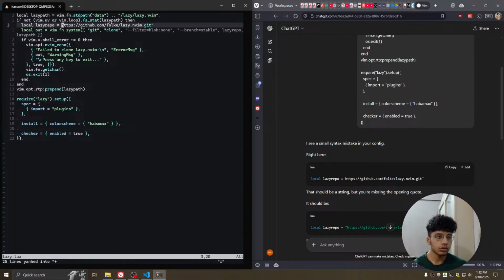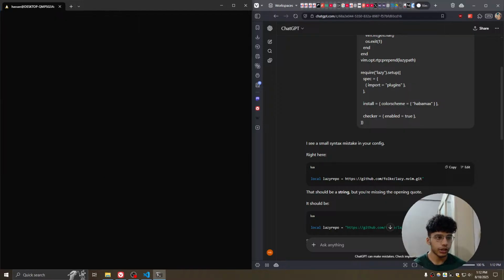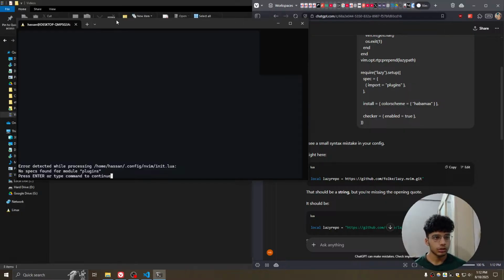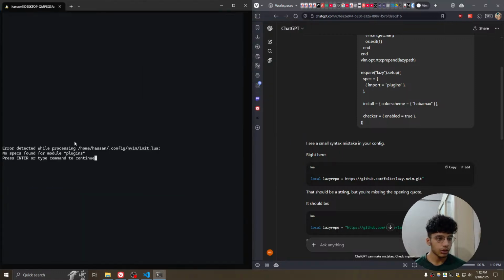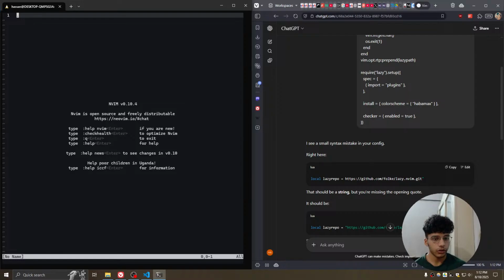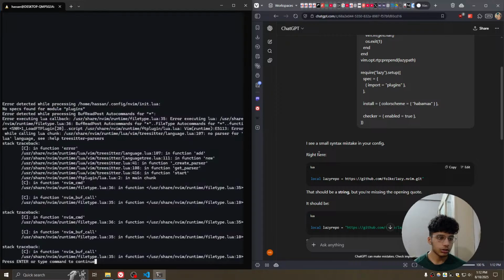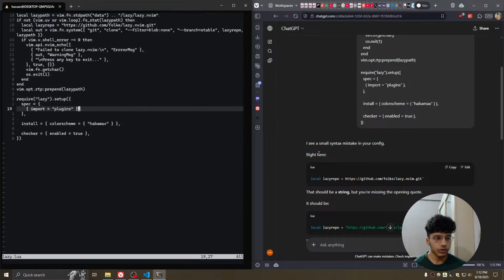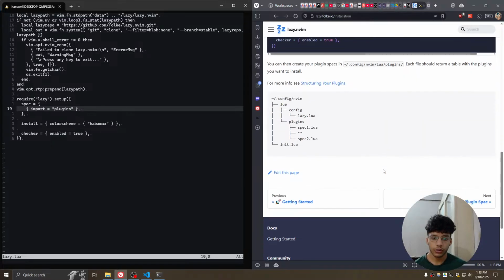Where am I? Okay, there we go. Now it should be fine, I think. Now it's just a blank statement. No specs found for module plugins. Okay. Go back over here. So this plugins is probably just a placeholder. I don't like probably just a placeholder. We need to actually install real plugins here, probably.